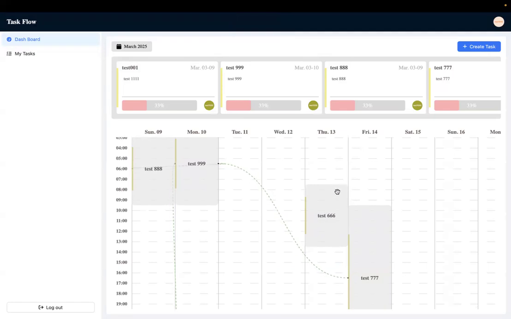And it is dynamic, so that when the user changes the start and end date of the task, the location of the task on the timeline will be updated automatically.